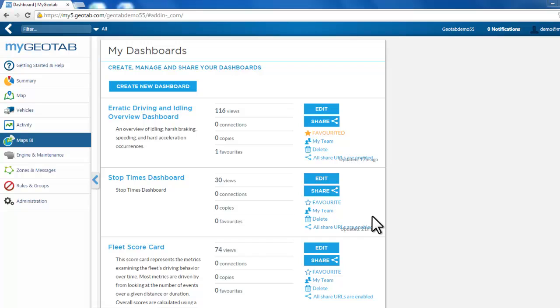For those of you who don't know, Geotab is a wonderful telematics provider, and Maps BI has integrated seamlessly within their myGeotab platform, as you can see here by the Maps BI icon on the left-hand side of their navigation menu. Maps BI adds power and functionality to the existing myGeotab platform by allowing you to create your own dashboards interactively and on the fly, and giving you a lot more insight into your telematics data.